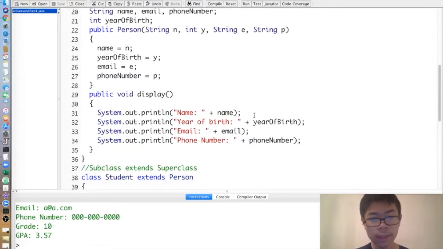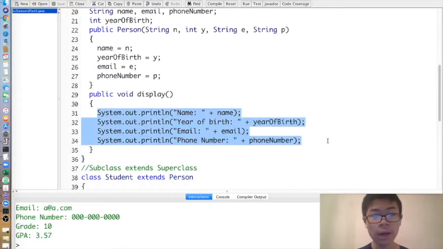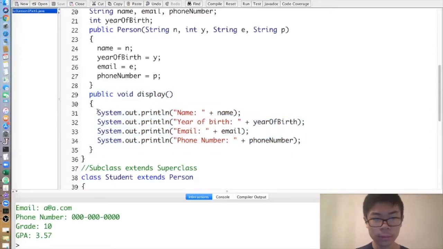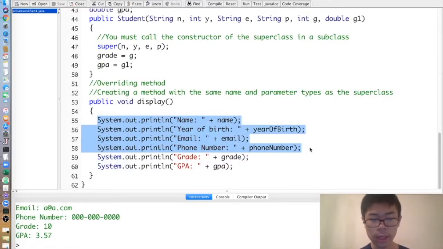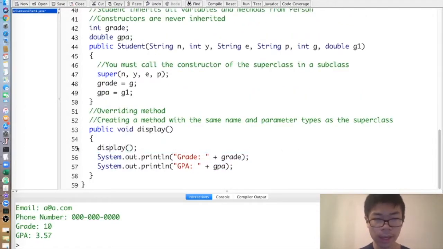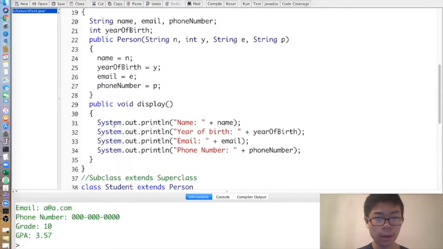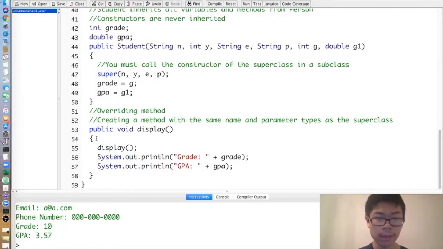Now, this raises a question. Do we actually have to copy all this code right here? Because really though, if you think about it, all I'm doing is calling the display method in person and then adding 2 additional statements. Now, of course, you can't just do, for example, display. That's going to cause an infinite loop. How do I instead call the person's display instead of the student's display?